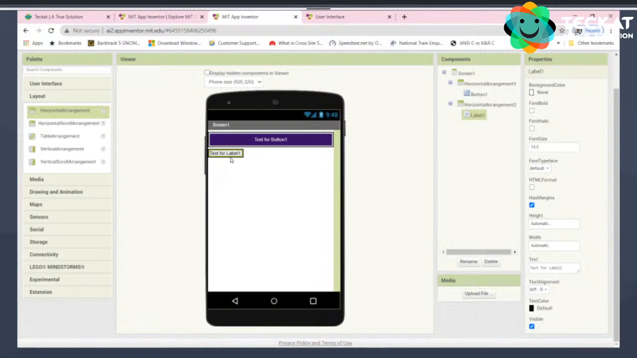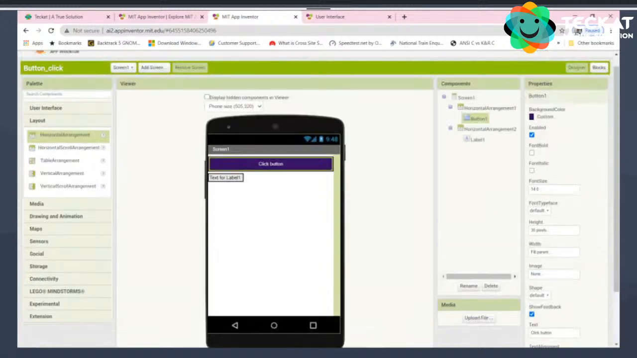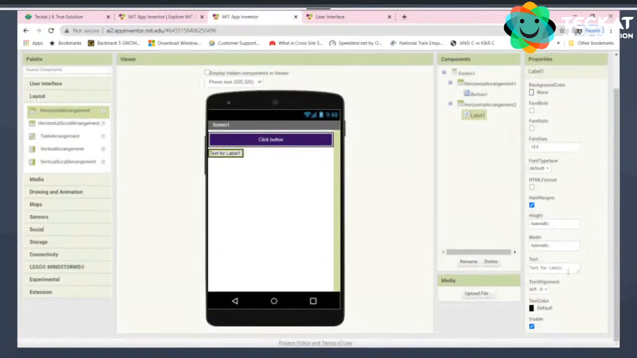So let me write the button. First of all, let me make changes in the button. Let me write the text as click button. Now I will make the text over here a label as button clicked, button not clicked. Let it be button not clicked. So this is what we're going to change. When we click the button, we're going to change this text to button clicked.